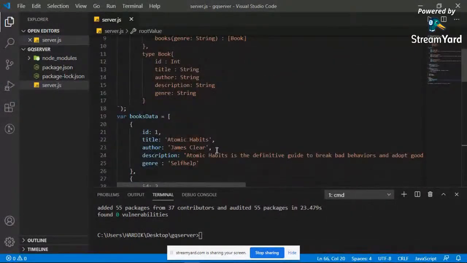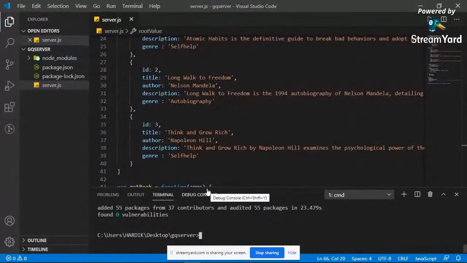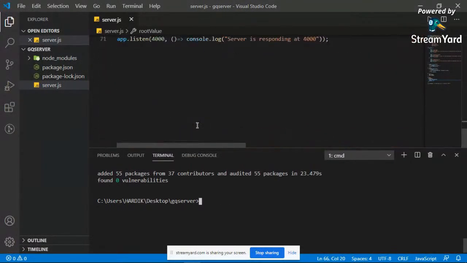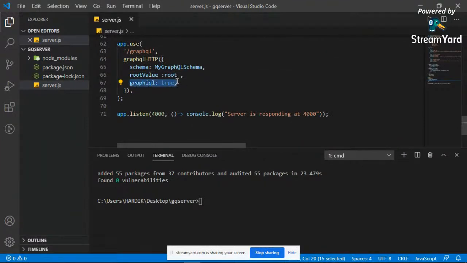So I think we are up. Yes, let me cover one topic. This is the field graphiql, which has been set to true. Many of you have worked with REST APIs. To test our API, we use Postman. That is very good software, or in Mozilla also we can test, but to get a prettier output we use Postman, and Postman has more features than Mozilla or Chrome has.